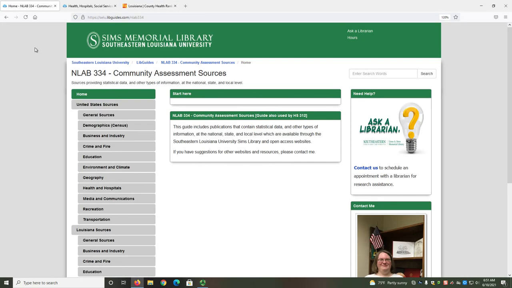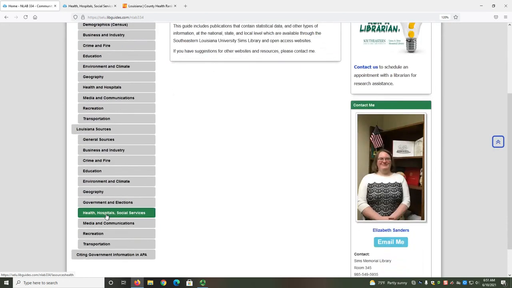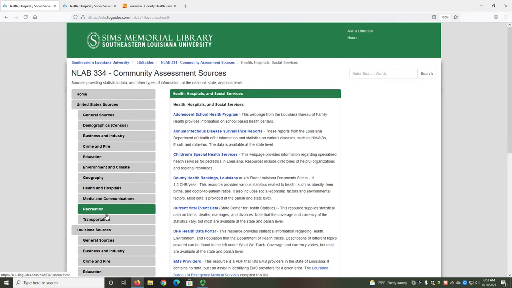To get to the County Health Rankings, go to Louisiana Sources, and then the Health, Hospitals, and Social Services subsection. The County Health Rankings is the fourth tool listed in this section.